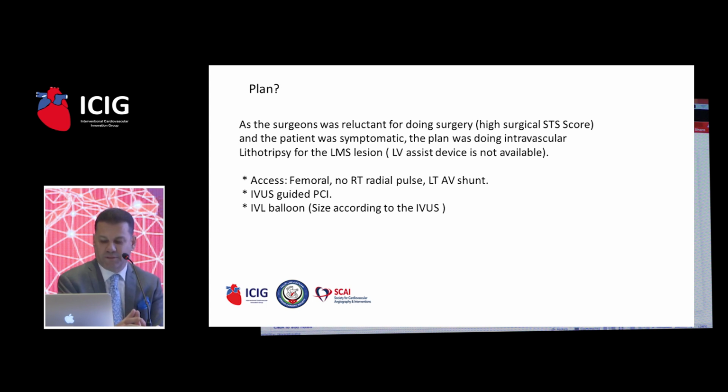So we decided to do lithotripsy instead of rotablator because, if you look at the previous angio in the spider view, we have a stent in the proximal LAD. So it's very difficult to do rotablation in that area because we may touch or hit the proximal part of the previously implanted stent.